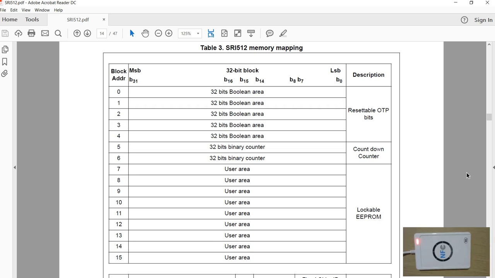In the last two videos, we saw the structure of the SRI512 tag. We have also used the development board based on ACR122U, and we saw how to do the read and write. In this video, I'm going to show you how to use this tag using the learning kit, and I'm going to show you in detail the various sections of this memory.